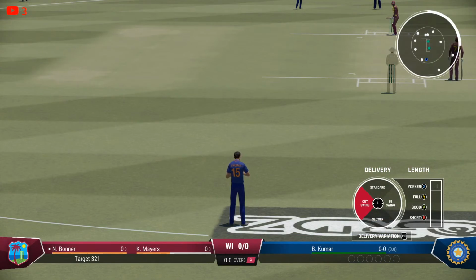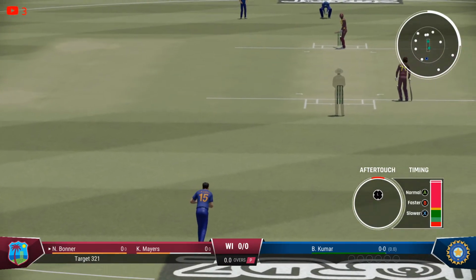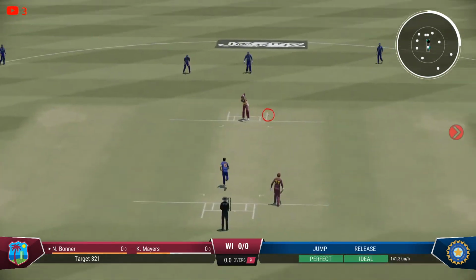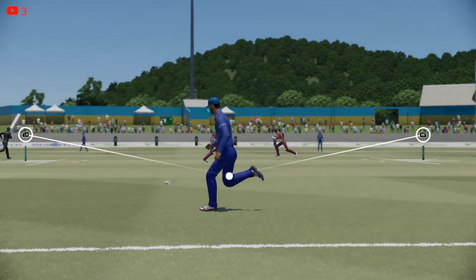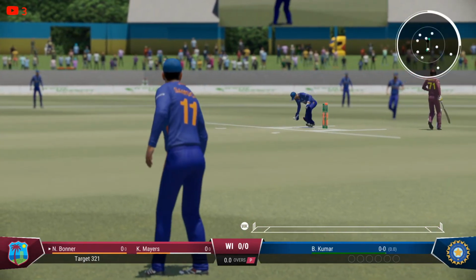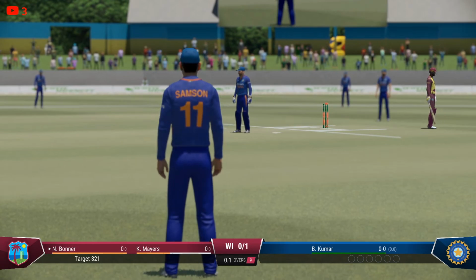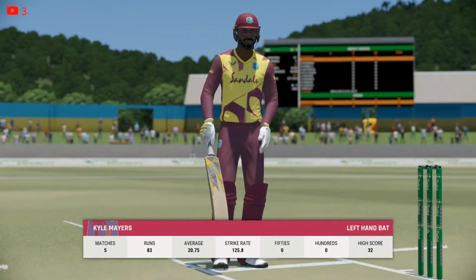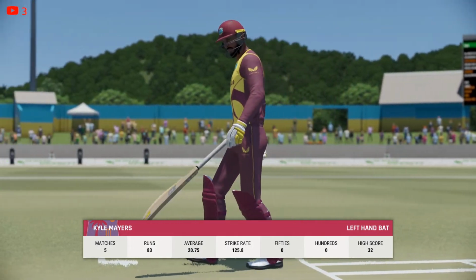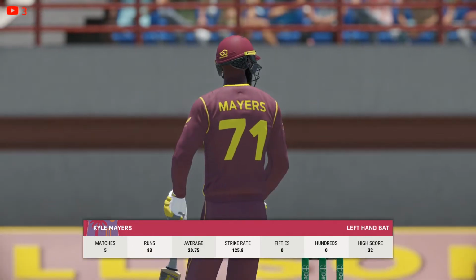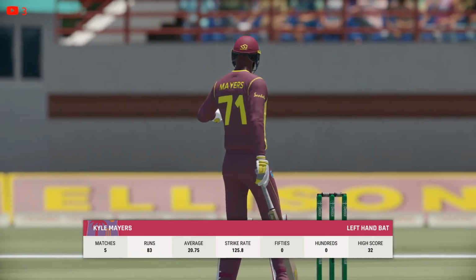So here's Bhuvi, first ball to N Bonner, who is accompanied with Kyle Mayers. So first ball, he gets a single, and I think he'll complete it easily. Although it's directed, but it's of no use, so it's just a single. So 1 run, 1 ball. West Indies start without any delay, and Mayers on strike. He played a wonderful knock in the previous match, so let's try to get him out at the earliest.